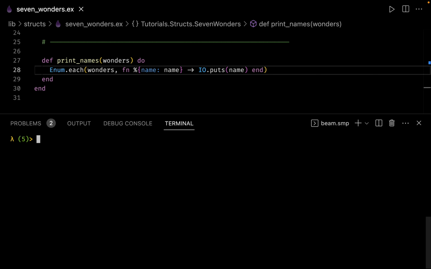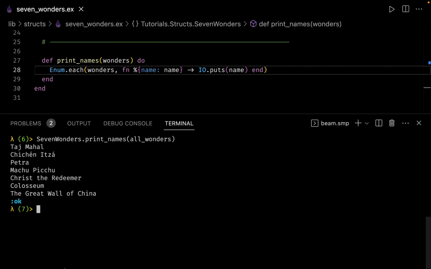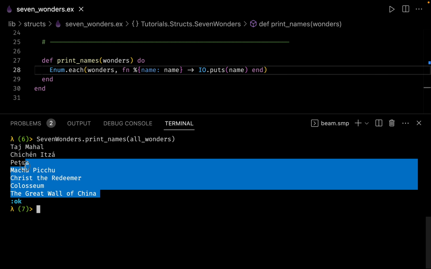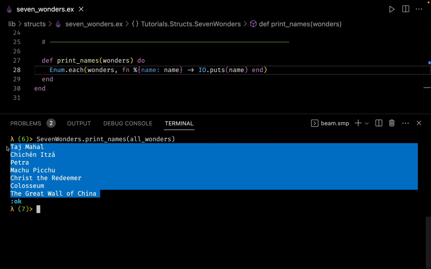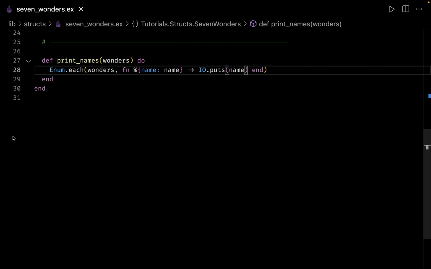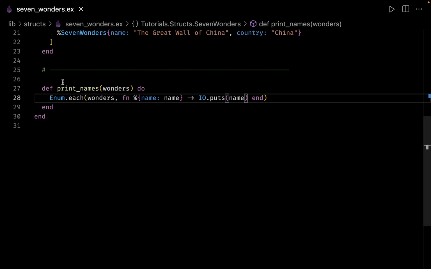Let me clear up one more time, and next we can again use the same module of 7 wonders, and let us print out the names. This function takes one argument, and that is the list of all our wonders, and that's it. Now we can see that we have the right output and we get back just the names of all of our 7 wonders.